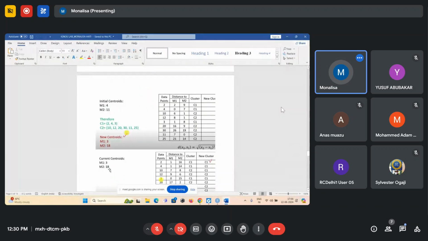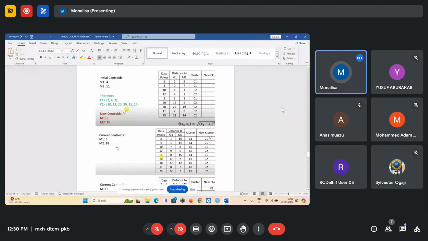So whenever you form the centroids again, the current centroids are 3 and 18. Whenever we find the distance of these points from the centroids M1 and M2, the values will be 1 and 16. Which one is minimum now? 1 is minimum. That means these two will belong to cluster C1. So the new cluster is C1.